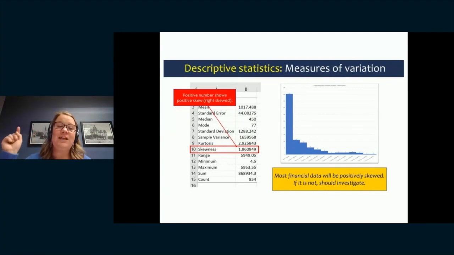If it was negatively skewed or left skewed, we would see a negative number in the skewness area of the descriptive statistics. So there's a lot of information that the descriptive statistics can give us.